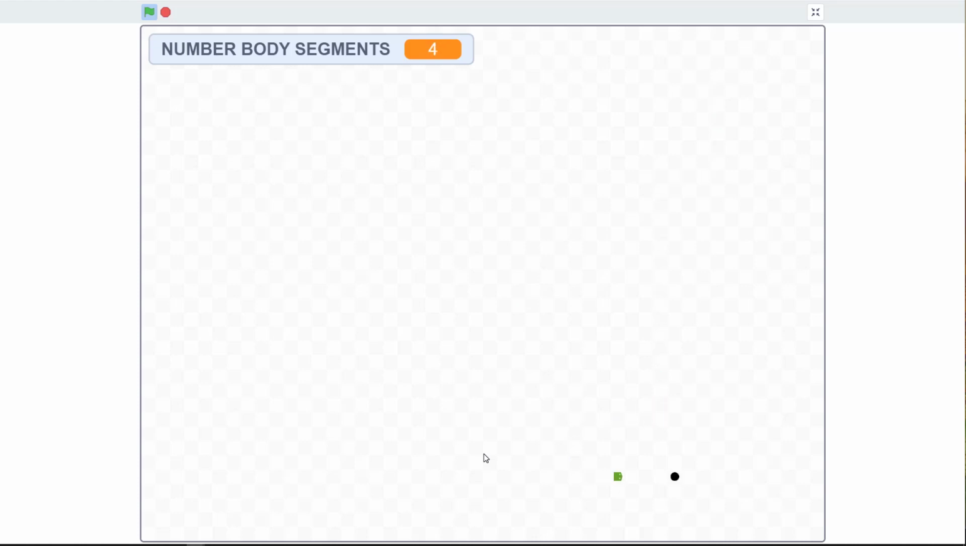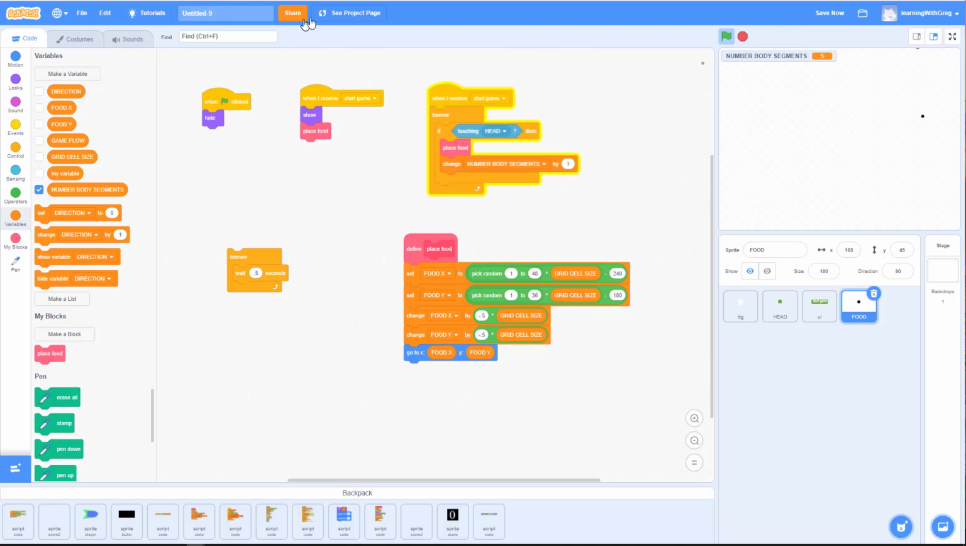Every time I eat something, that variable is going up. Okay, so we'll head on out of here and we'll stop this for a second. And so now, how do we actually place that? Again, I mentioned we want to have a couple of lists to store the position of the snake. That's going to be the key to make all of this work.